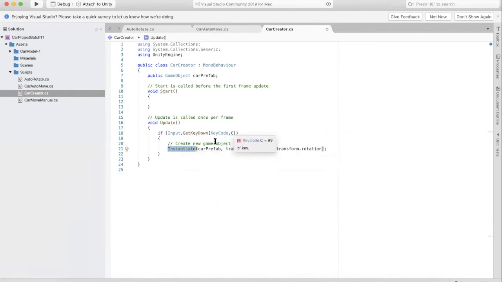So when I press the C button, this function will be called, and what it will do is create a car. It will create this game object, car prefab. And where will it create it? At the same position where this car creator is. transform.position will give the car creator position, and transform.rotation, so rotation will also be the same as the car creator. So one line is this, the second line is this, and I have wrapped this inside a condition that if you press the C button, then only it will create.